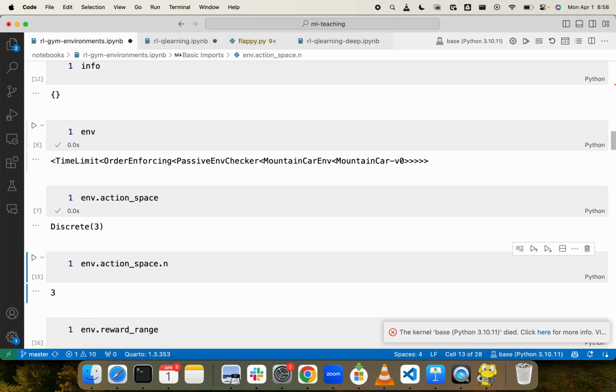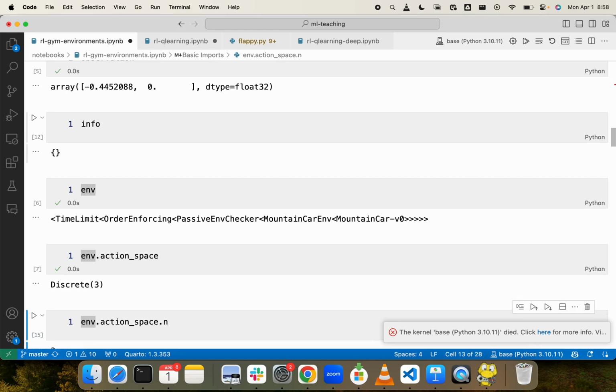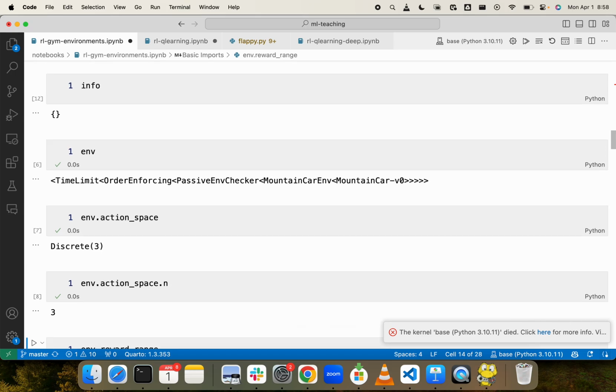Next, they have something known as the action space, which says it's a discrete of 3. It means there are 3 different actions. So it's a discrete action space. If you look at the number of actions, they are 3. What do you think these 3 actions could be?